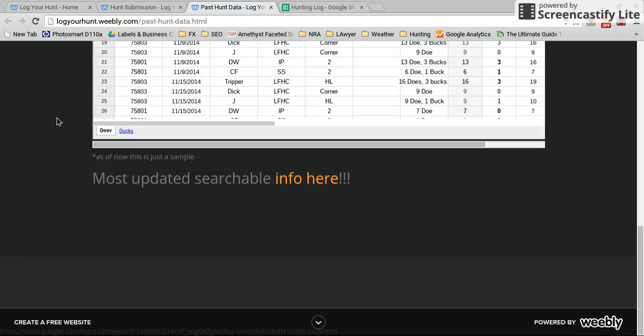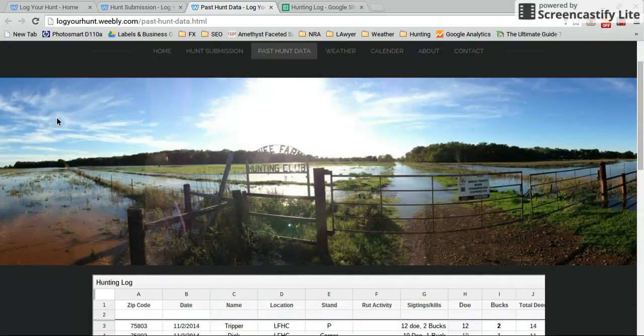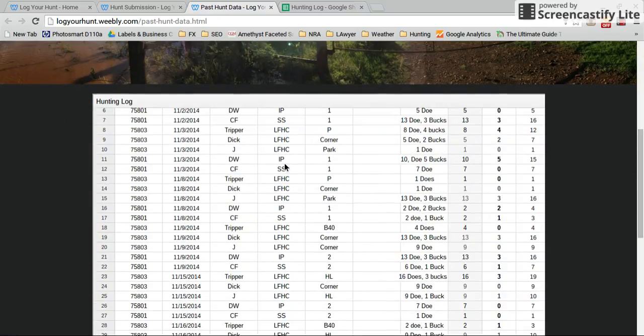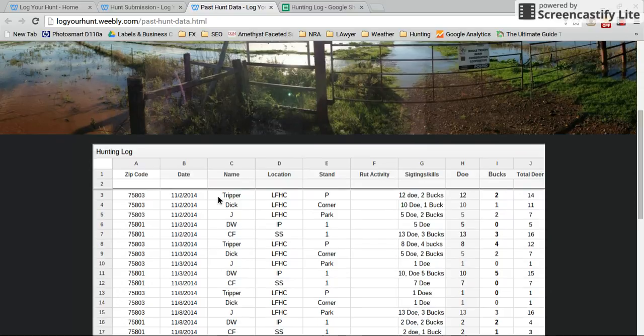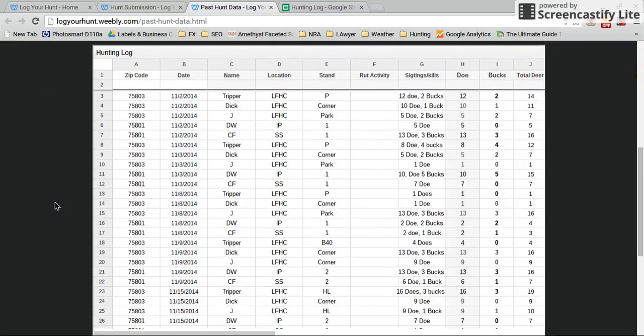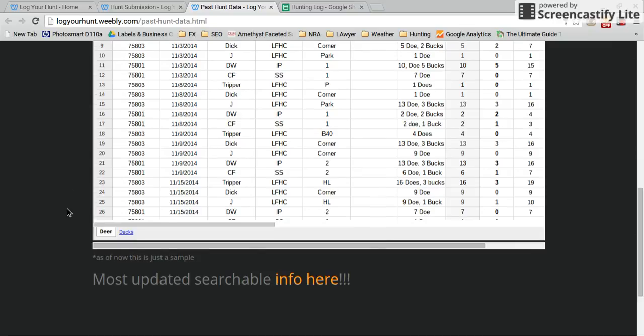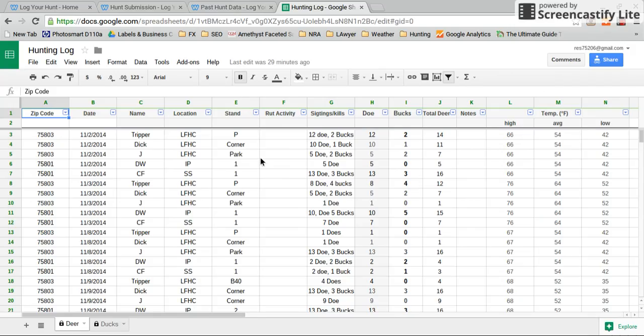The last page is going to be the past hunt data. Right now on this website, it's showing the spreadsheet, and this is pretty much a fake spreadsheet with the exception of the weather. Everything else is made up as far as the sightings and kills and everything. But it won't let you search it on here. The only solution right now, which is pretty easy, is just a button to click. When you click on that button, it's going to open in a separate tab. It's just going to open the spreadsheet.